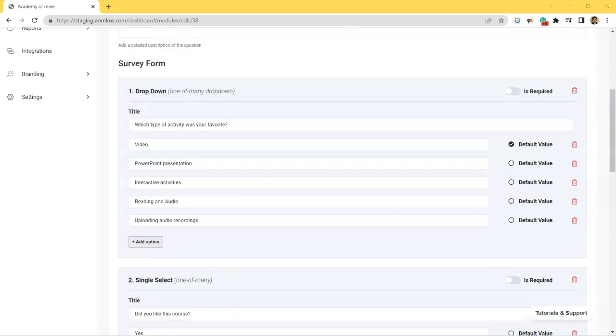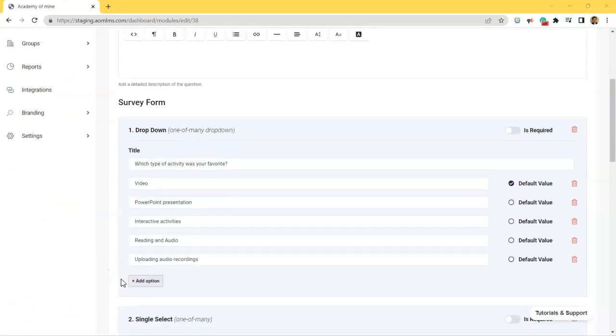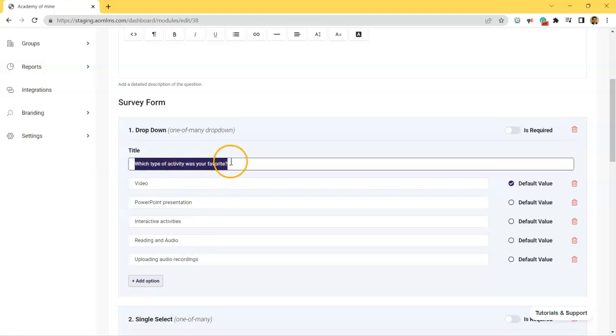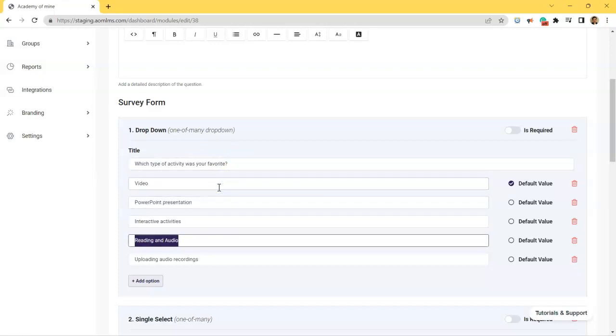So last but not least, we have the drop-down form, and the drop-down form is almost the exact same as the single select. The concept is you pose a question. In my case, my question under the title here is, "Which type of activity was your favorite?" And then students will click on one of these options as their answer. The only difference is they're clicking on it from a drop-down window, as opposed to with the single select form, where all your answers are displayed immediately when you click on the survey. So that's really the only difference.